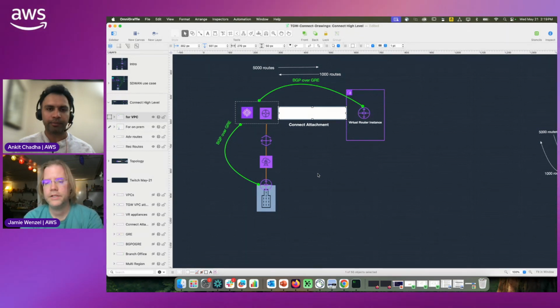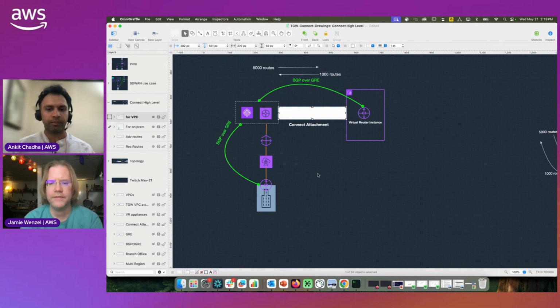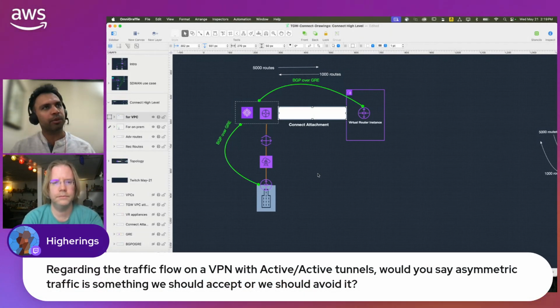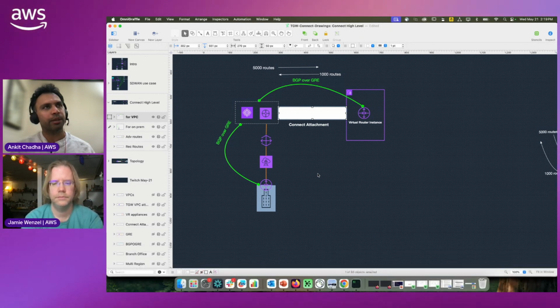There was one question by Hiring. I answered it in the chat, but it's good to bring it up. This is regarding the traffic flow on a VPN with active tunnels. Would you say asymmetric traffic is something we should accept or we should avoid? Tell me a little more. How do you mean asymmetric traffic over ECMP?